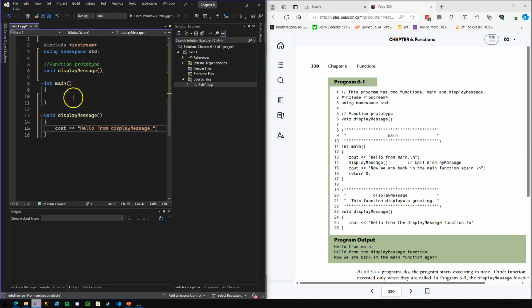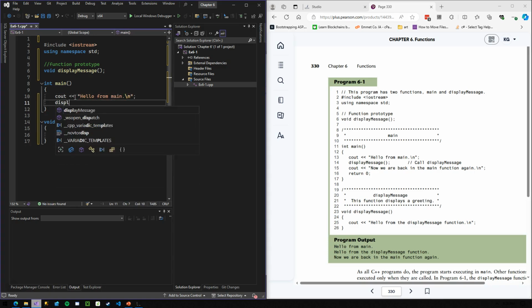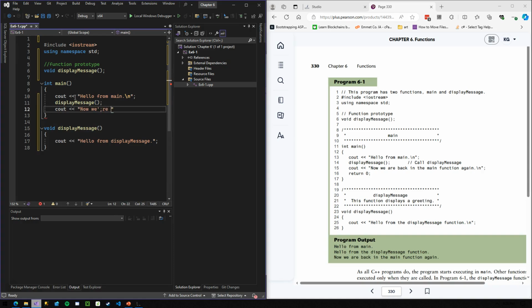Now, just to make it obvious how the general flow and execution goes here, we'll cout hello from main. Then we'll call display message. You'll notice the autocomplete there helping me out. Cout now we are back in main.